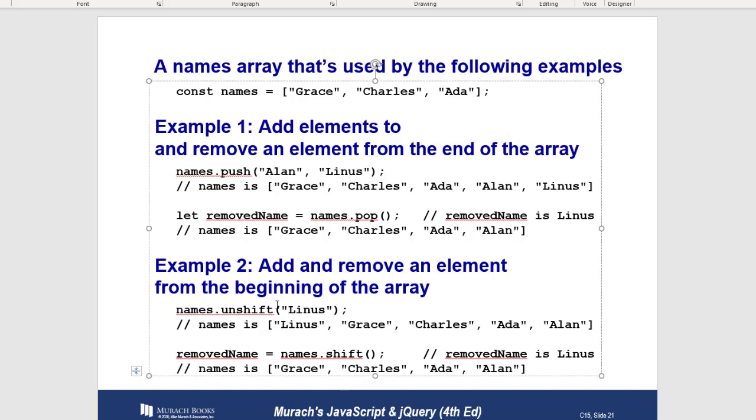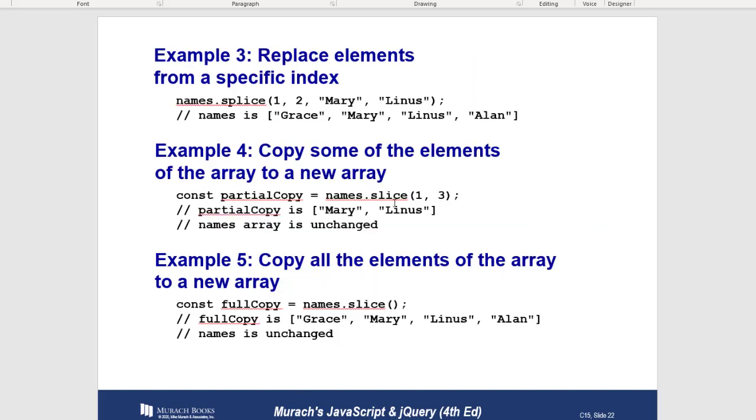Now this also kind of behaves like a stack, just at the other end, and it doesn't use traditional method terms. Some other methods you might want to use on an array would be the splice method, which allows you to replace elements at specific indices. So if I say splice 1, 2, it will put Mary and Linus, in this case, inside the array at those indices. Index 1 now has Mary, index 2 now has Linus.